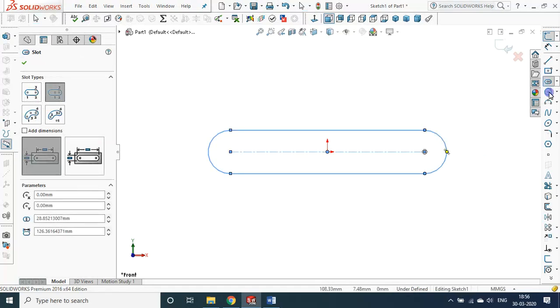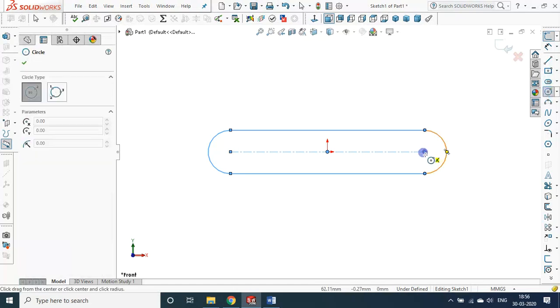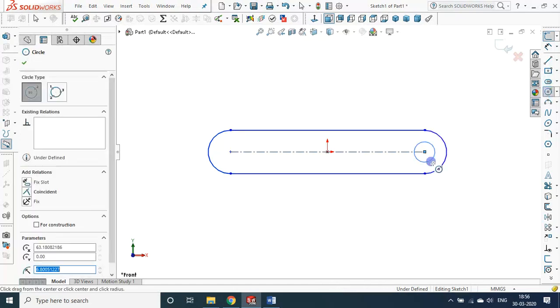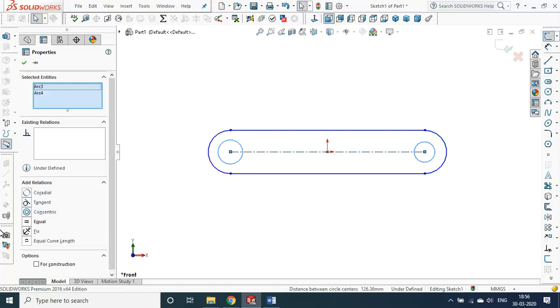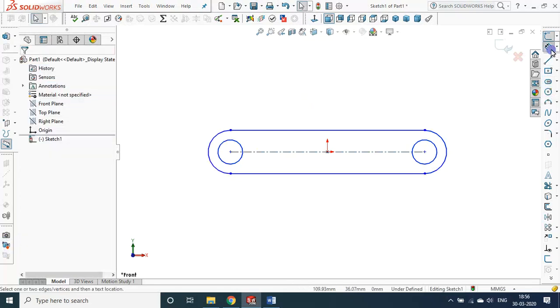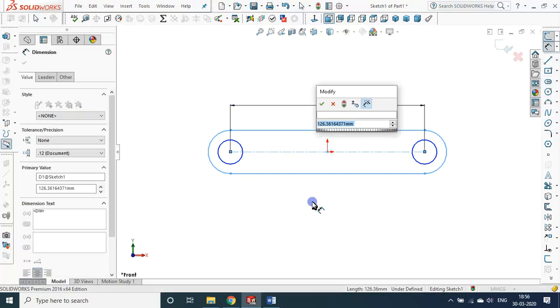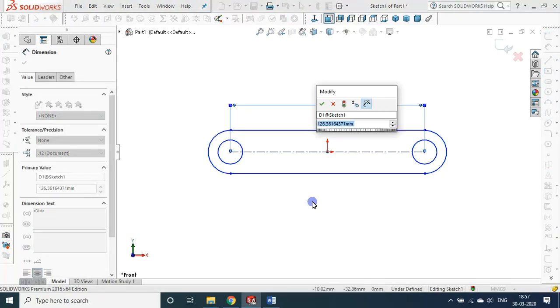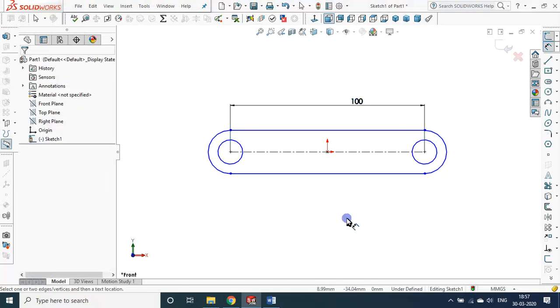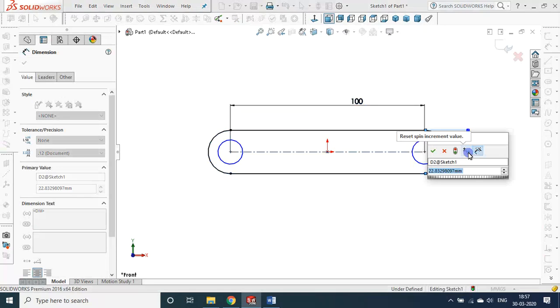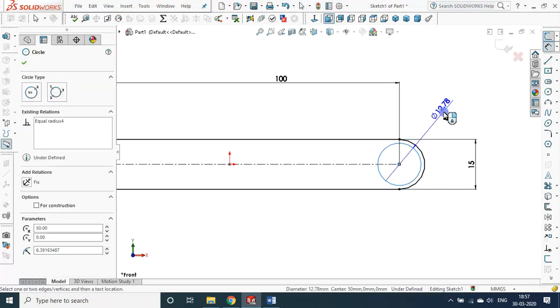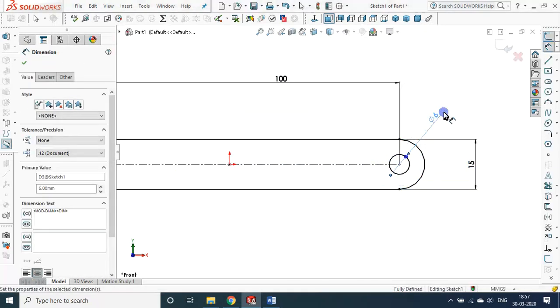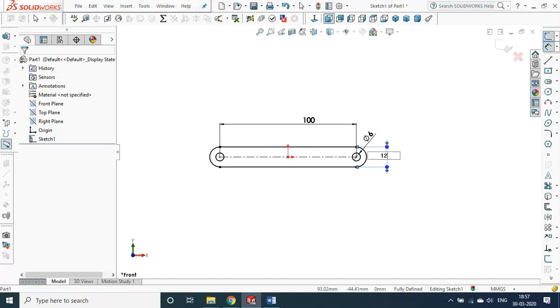Four bars, you know. So a hole here, a hole here. With those holes, I'm selecting these two holes. These two are equal. The first bar distance, let it be 100. Bar one is 100. This distance, what is the value here? 10. Okay, let it be 15. The diameter of this one is 6, so let it be 12 then.